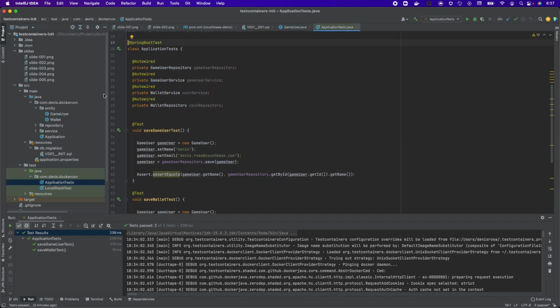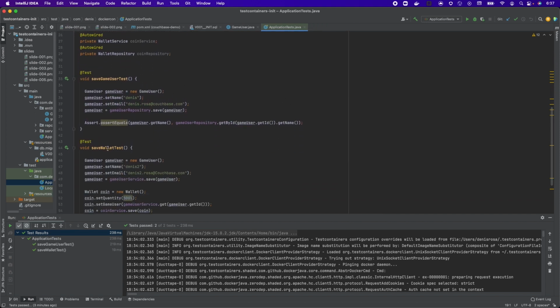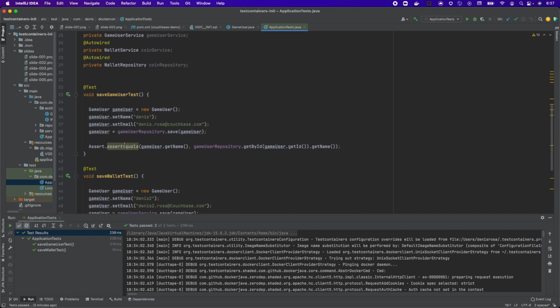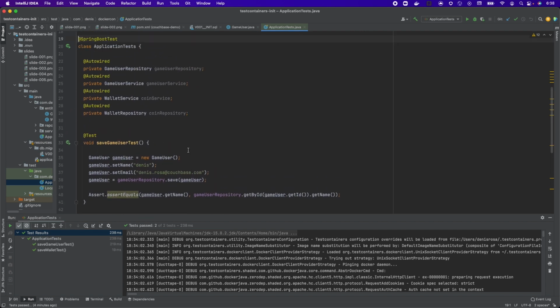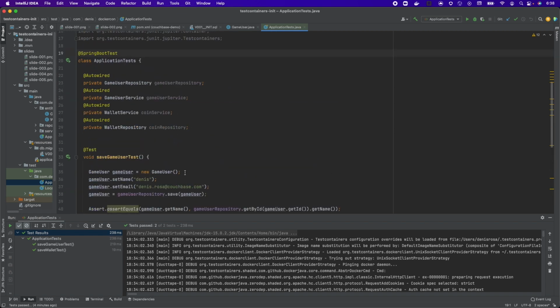In this test, we are testing if we can save a user and if we can save a wallet. The problem with this test is that we need a database, right? So we need a Postgres instance. Let's request that via Testcontainers.